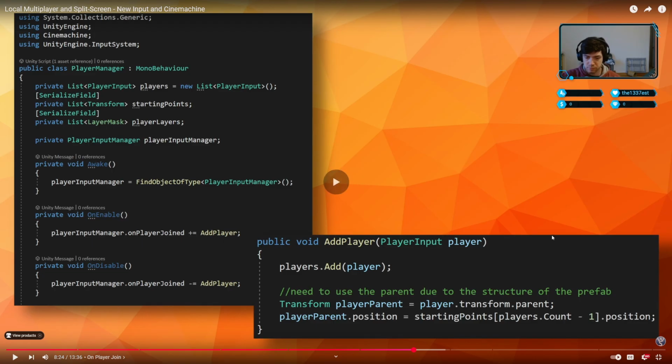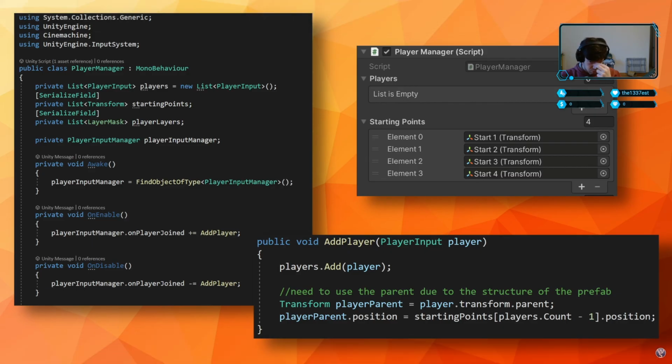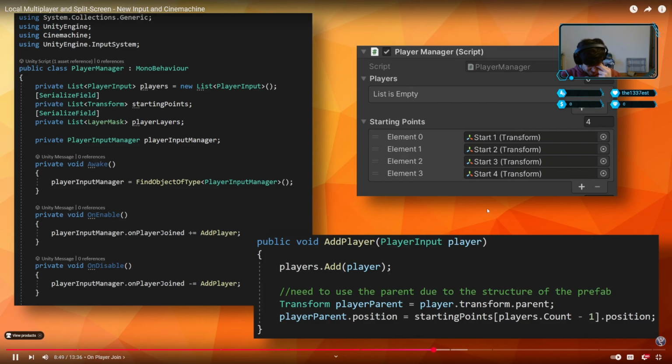Okay. Several ways to make this work, but I chose to create a list of the player input components, effectively keeping a reference to all the spawned players, as well as a list of transforms that will function as in-game spawn points. These spawn points can be absolutely anything, but I've chosen to use empty game objects. Then, when a player joins, I add the player input component to the list and then set the position of the player object to the corresponding transform's position in the spawn list. I've kept it simple so that player 1 always spawns into the first location, player 2 to the second location, and so on and so on.